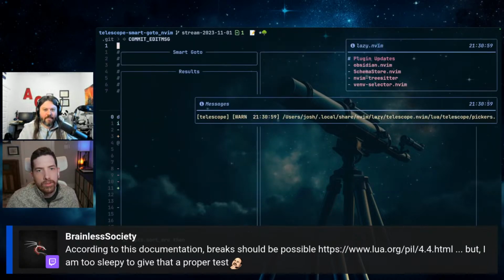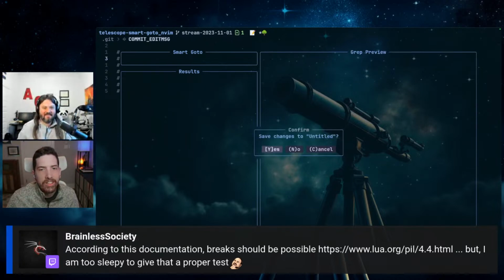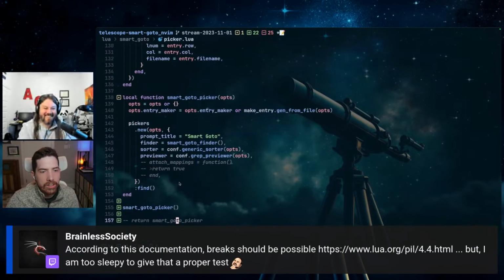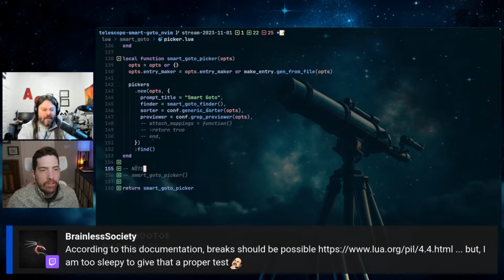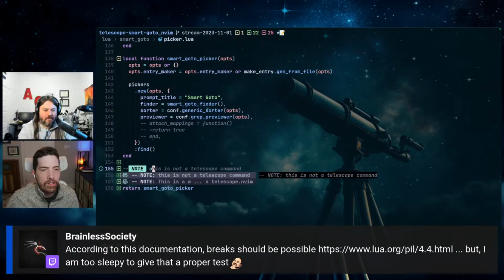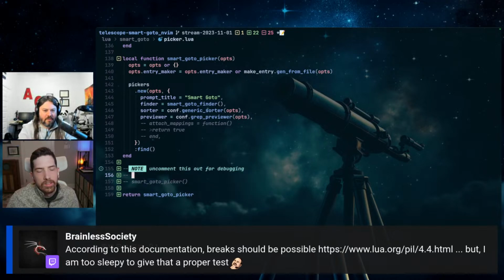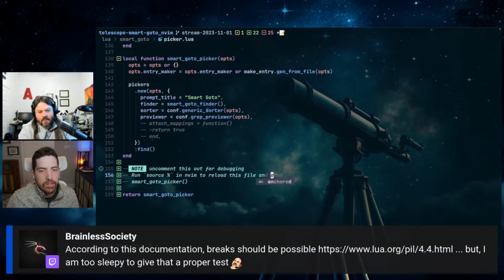I'll actually show you guys this one I have. Oh, it opens because we return it. So right, I can't commit the whole thing like you said. Yep, we return it. And then, I don't know, note on comment this out for debugging. Yep. Run source. Something like that. Tread with caution.